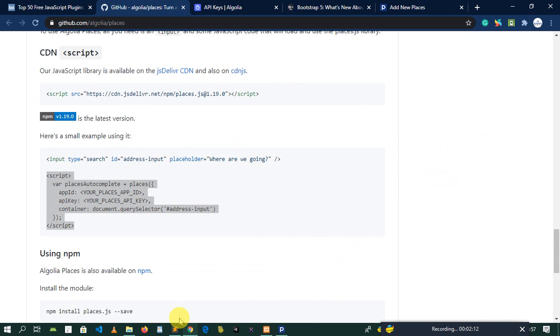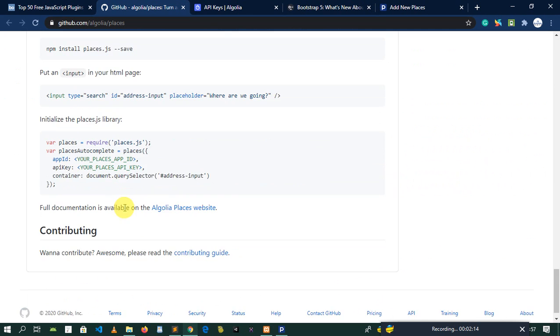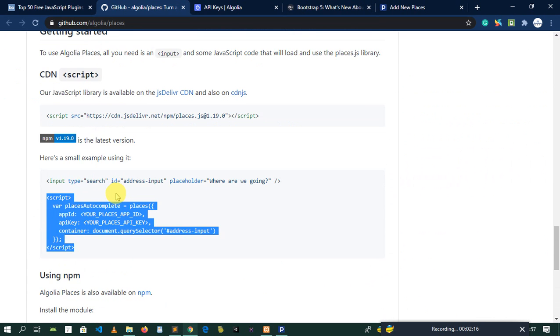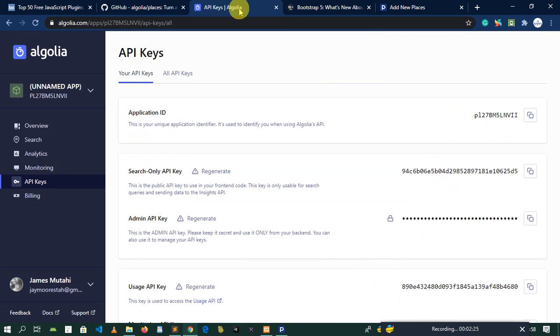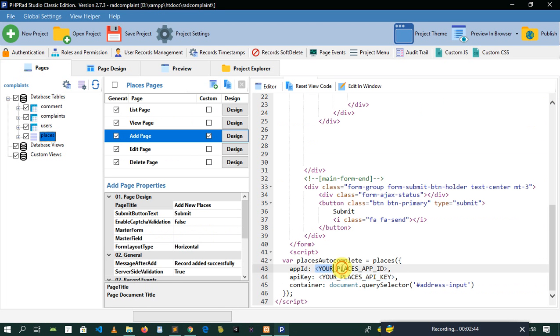Now, go back here and click on this link, the link to their website. Whenever you go to their website, you're going to be required to create an account and verify it. So go ahead and go down to API keys here, and copy your app ID. Just click on it to copy it, and paste your app ID here.